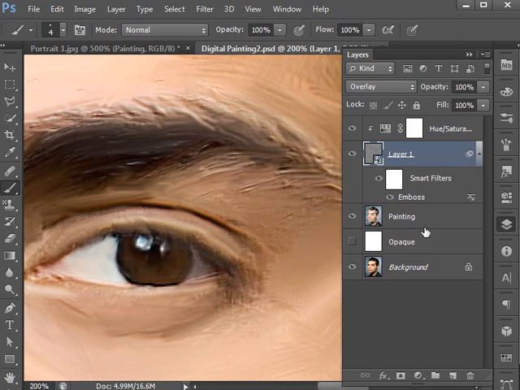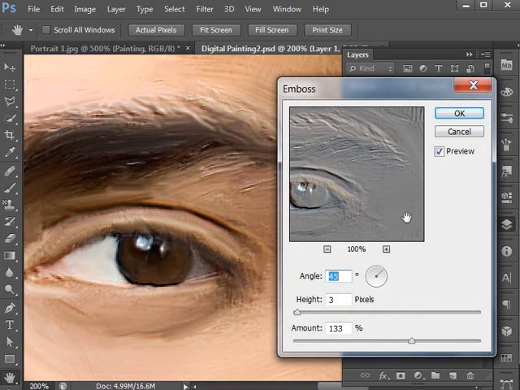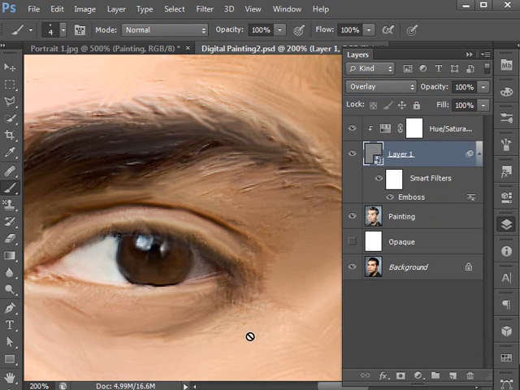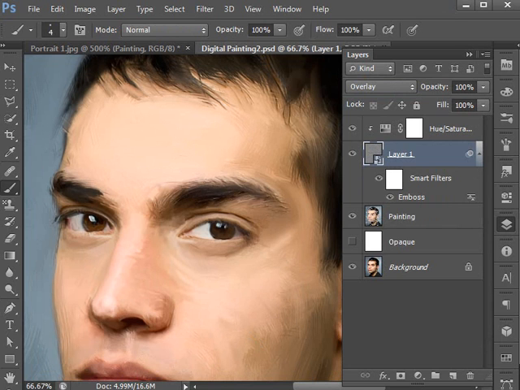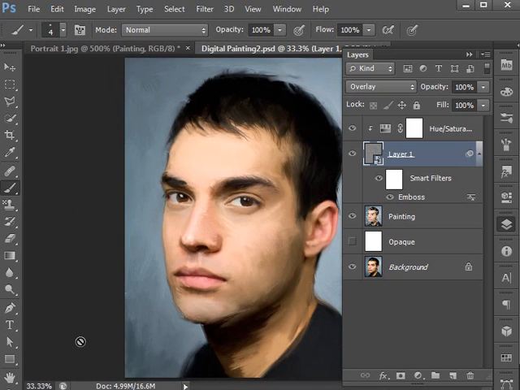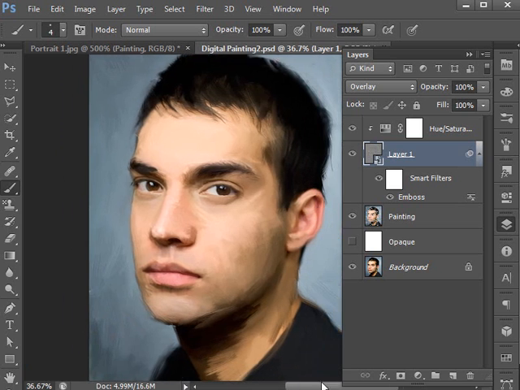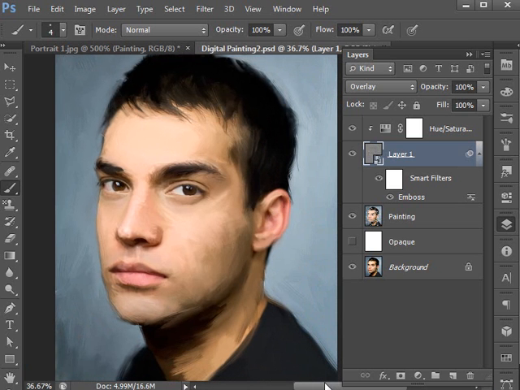And if it's too strong, all you have to do is double click on this emboss layer right here and maybe pull your settings down a little bit or adjust them as you see fit. One more thing that I would like to do is tweak my colors a little bit. The colors are much as they were in the photograph, and I'd like to have my colors a little more saturated.